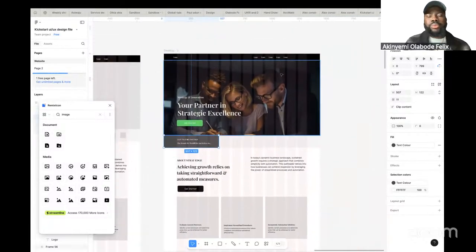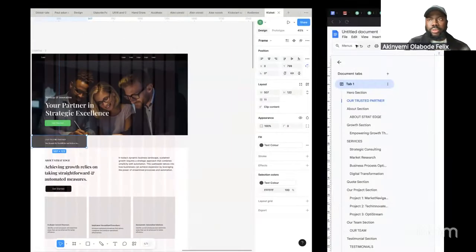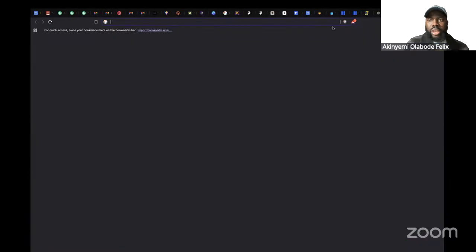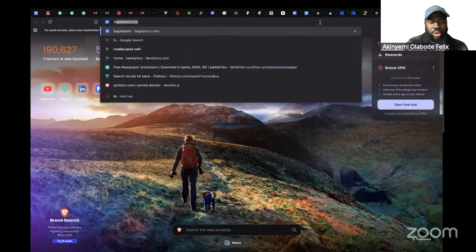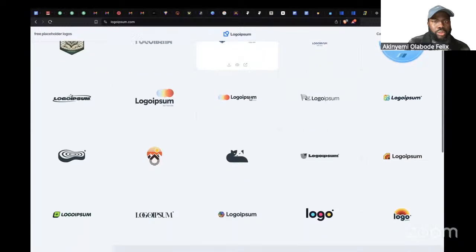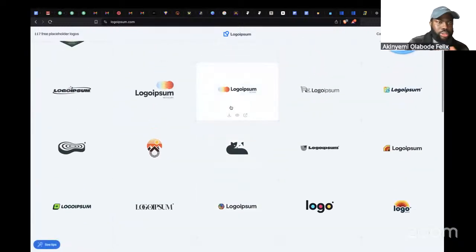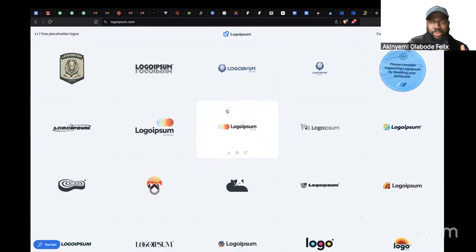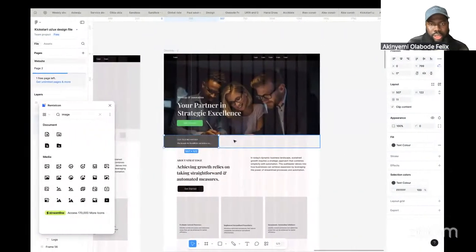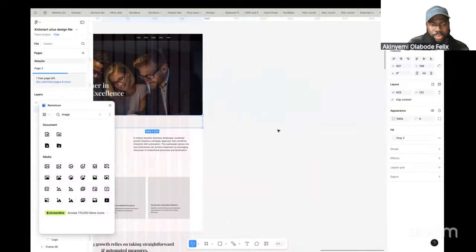There's a website called Logo Ipsum. It has a demo, like free logos that you can use. It's free to use. Logo Ipsum. They have a lot of logos that you can use just for demo projects. So I will just take some of these logos to use. Let's copy this. Let me just paste it here. You just copy and paste.